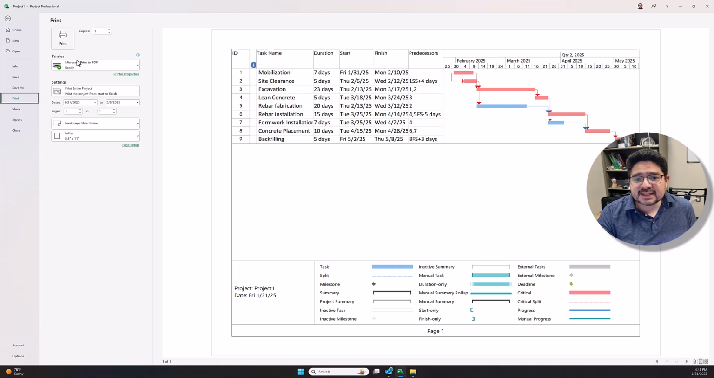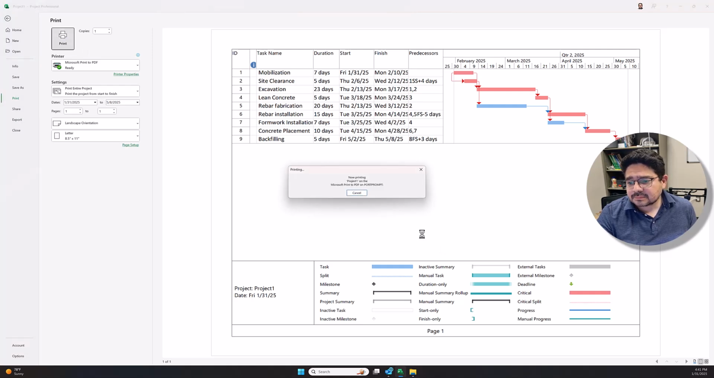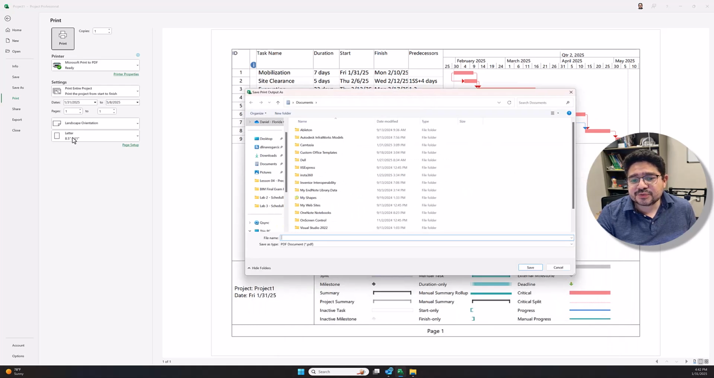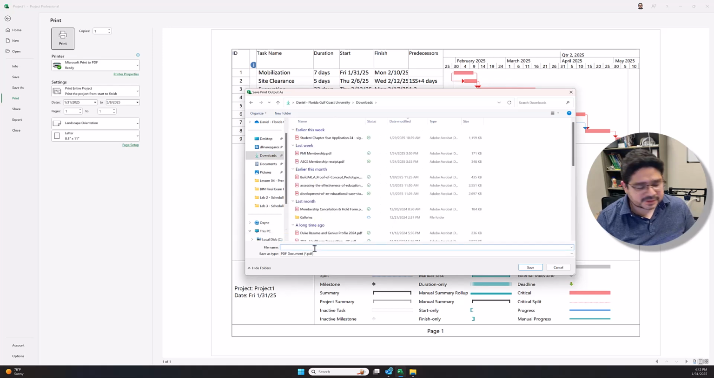I'm going to print this to PDF. I'm going to use the Microsoft Print to PDF option. It is only one page. You can personalize this, but I'm going to leave it as it is right now by default. I'm going to print it. And remember that I'm printing to letter. I'm going to print to my downloads folder. And I'm going to name it schedule, well, lab 3 MS project, and this is letter size.